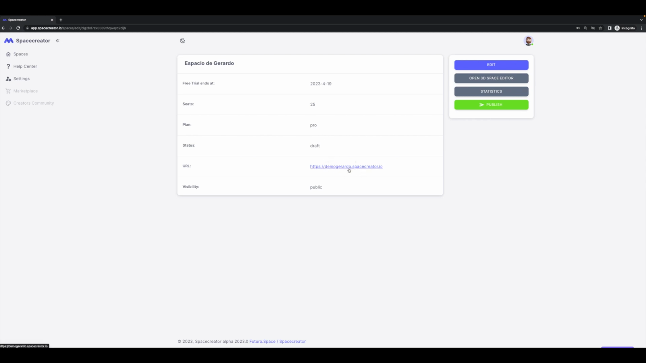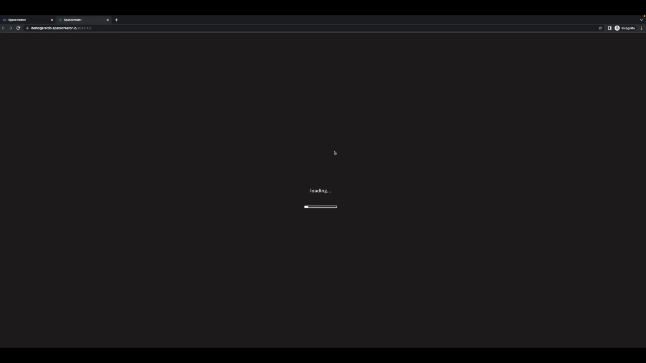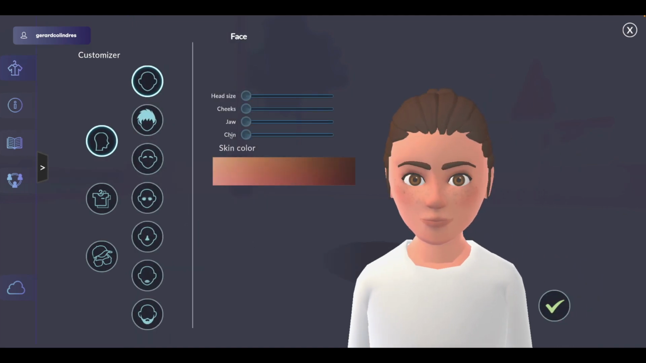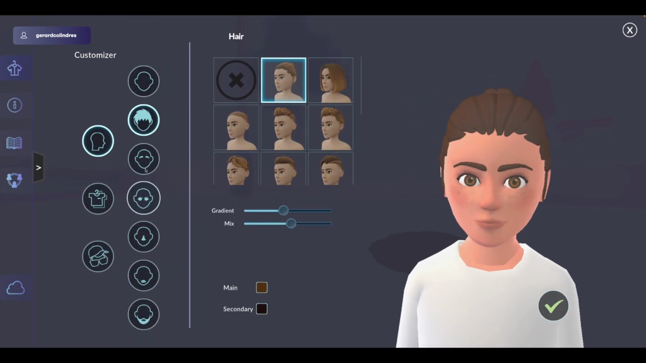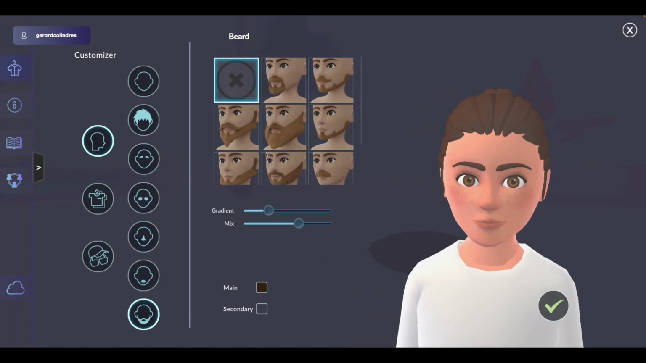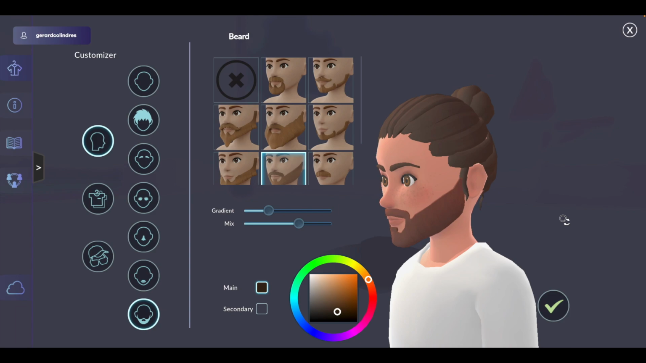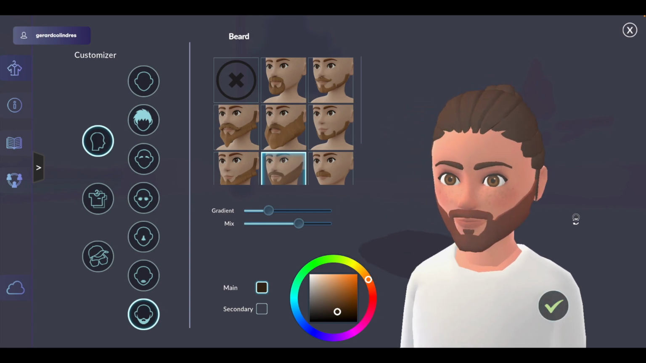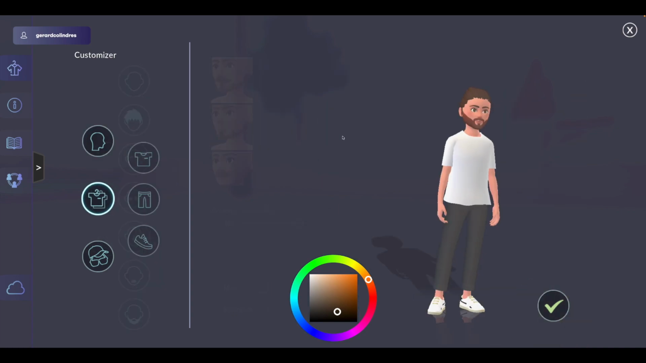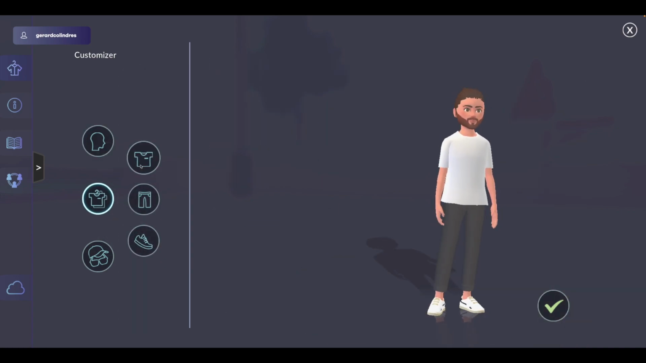If we click on our URL, a completely new tab will open and the process of creating the virtual space will begin. The first thing we will encounter is the avatar customizer where we can have different hairstyles, skin color, eyebrows, eyelashes, nose sizes, beards, etc. For example, I'm going to add this little beard to my avatar to make it a bit different from the original state. And we can also choose different types of clothing from tops, shirts, jackets, pants.